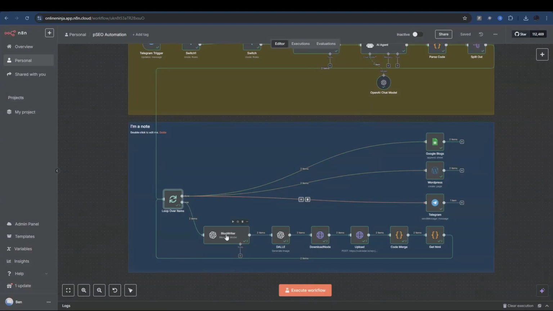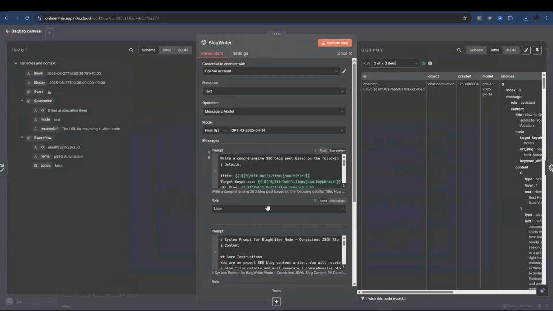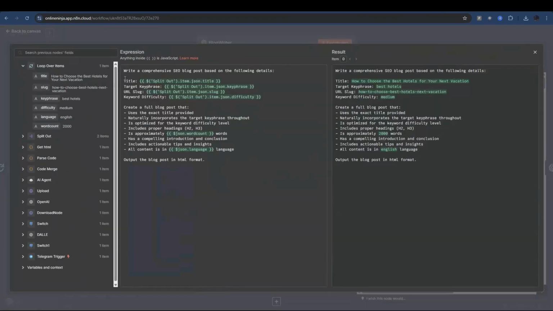If we go over to the blog writer, this is where you can modify the prompt to have the output exactly the way you want it. We can have a look at the user prompt and see what's coming in. Write a comprehensive SEO blog post based on the following details. Again, we've got our information that we've passed in, and then it says, create a full blog post that does the following.